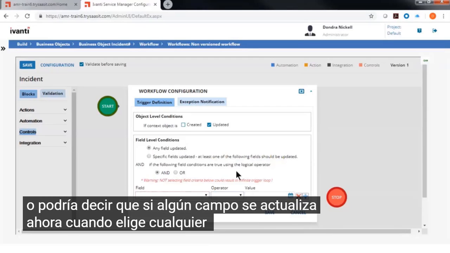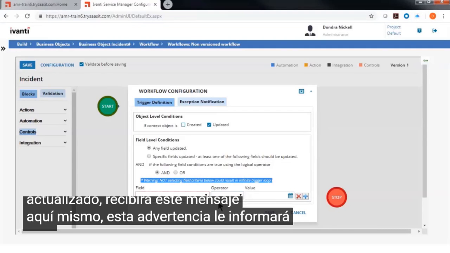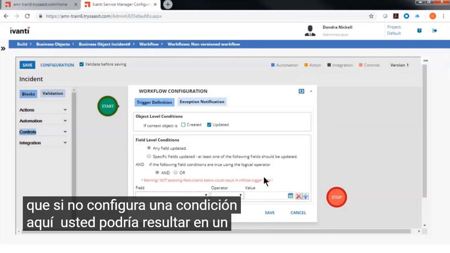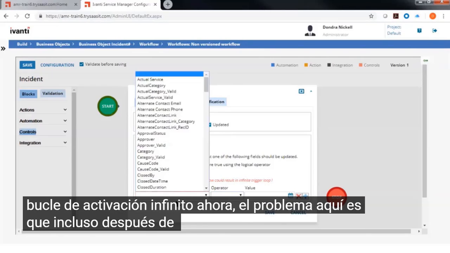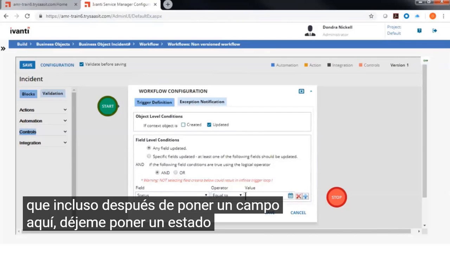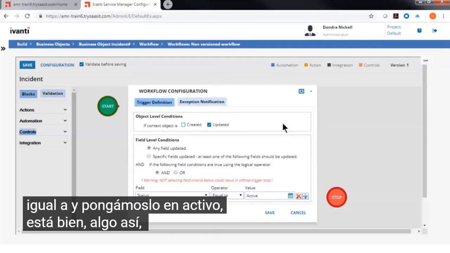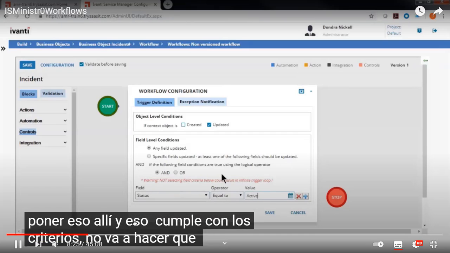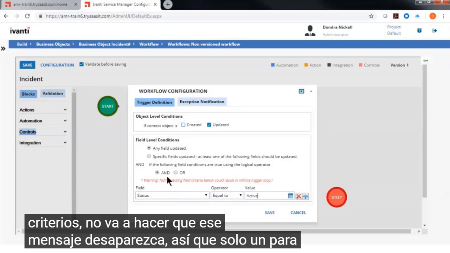Now when you choose any field updated, you're going to get this warning letting you know that if you don't set up a condition down here, it could result in an infinite trigger loop. Now the gotcha here is that even after you put a field down here, let me put in status equal to, and let's put in active, something like that, even after I put that in there and it does meet the criteria, it's not going to make that message go away. So just an FYI.